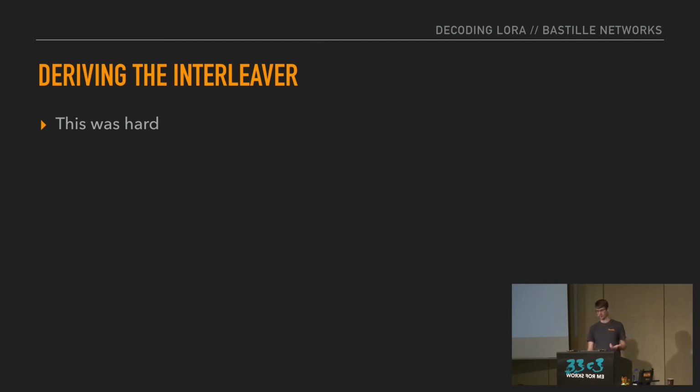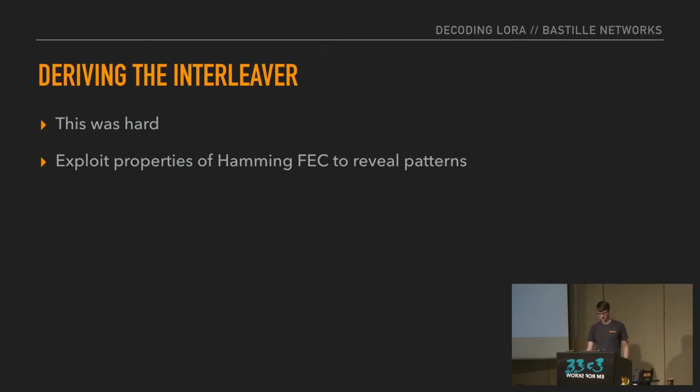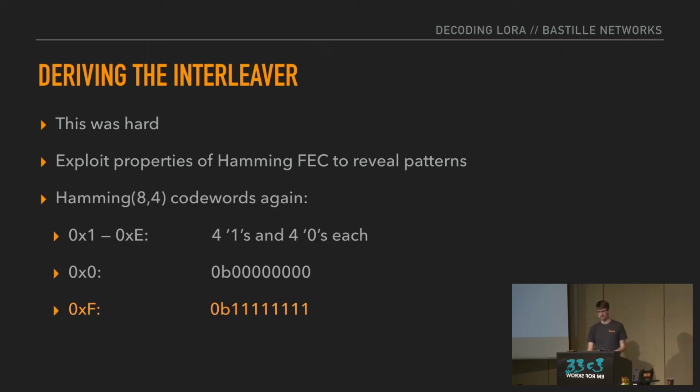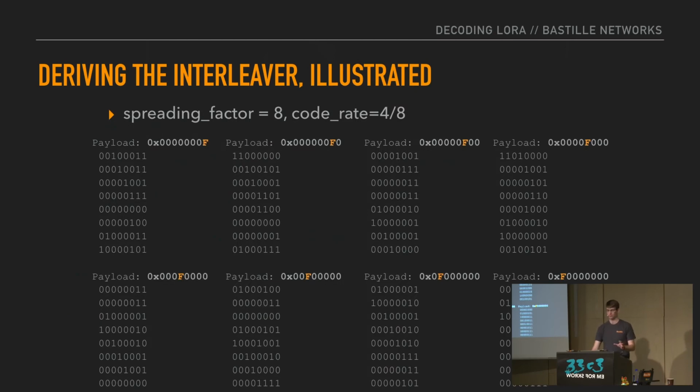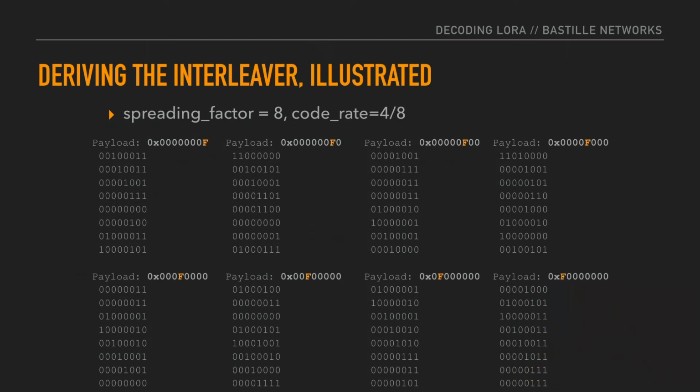But again, just like with the whitening sequence, we're going to exploit properties of the Hamming code to reveal patterns in the interleaver. So again, if we look at our Hamming 8,4 code words that we know and love, we're going to use this time the code word for 4 ones, or the code word for hex F. In that case, the state of that code word is 8 ones. So if we construct a bunch of packets where we take 8 symbols, or 4 bytes, which is 8 symbols in SF8, and we walk the position of those ones through our frame here, we can start to look for patterns.